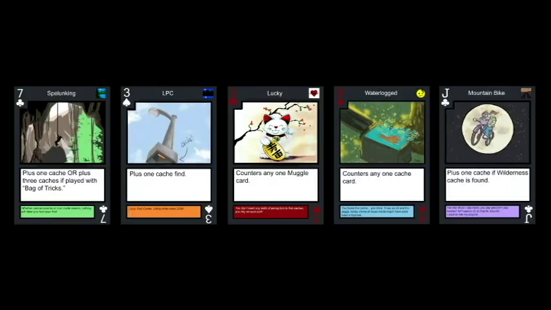Let's go through the phases of the turn. To better help demonstrate this, we'll use our resident artist Indi and a helpful muggle we'll call Yulik. First, let's take a look at the 5 cards Indi drew. Indi got a transportation card, Mountain Bike, a lifeline, Lucky Cat, the muggle card Waterlogged, and 2 cash cards, a wilderness cash, Spelunking, and an urban cash, LPC.